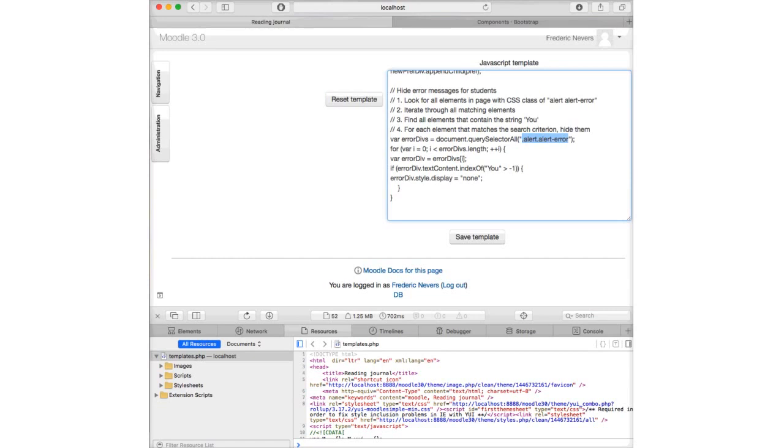And then whenever it finds one, for each, it would look for content "you". And if the word "you" is present, then it would set the display to none. So you have done that. It's not perfect. Obviously, if your site is in a different language, if you allow people to use different languages on your site, then you'd have to have more complicated queries to do that.